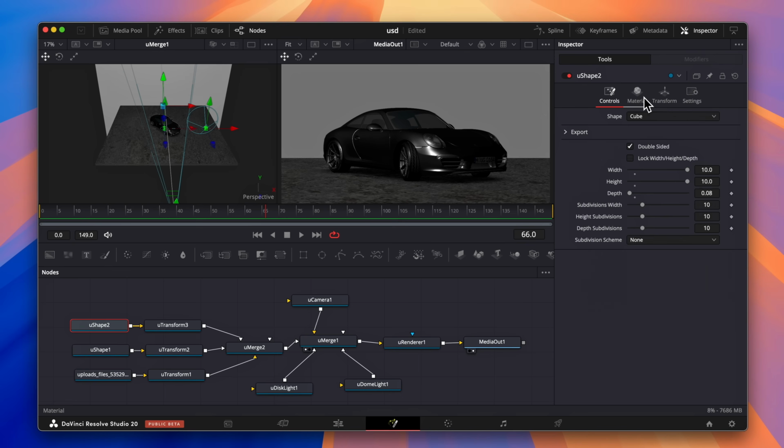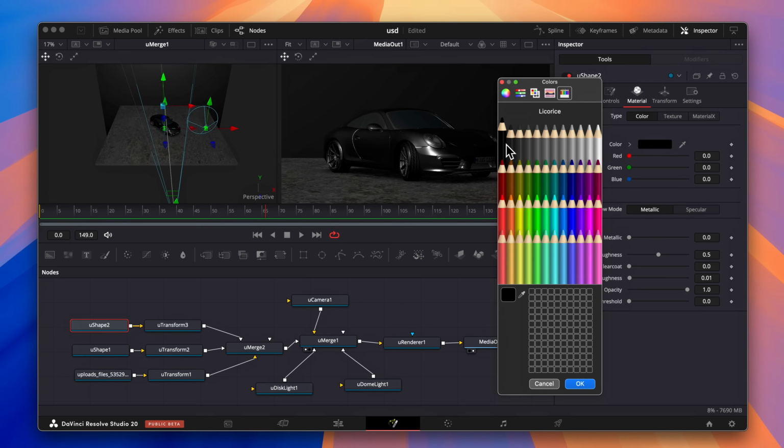For this one, you can either upload another image of a sky, but for this example, I'm just gonna change the color to black.